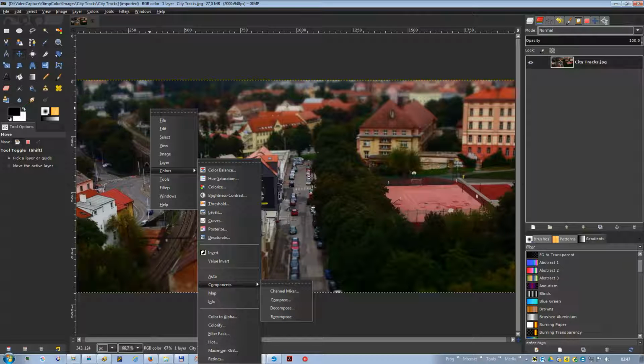Compose. This command constructs an image from several grayscale images or layers, for instance from extracted RGB, HSV components. You can also build an image from grayscale images or layers created independently.